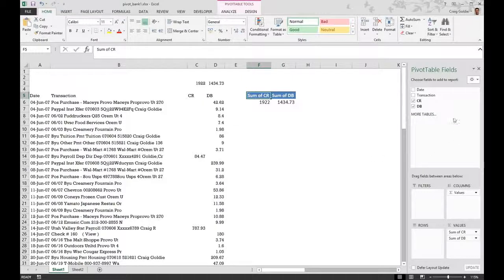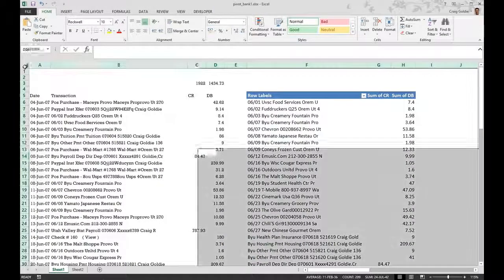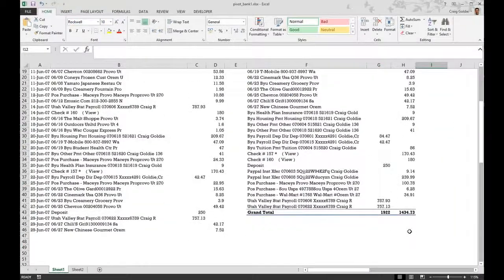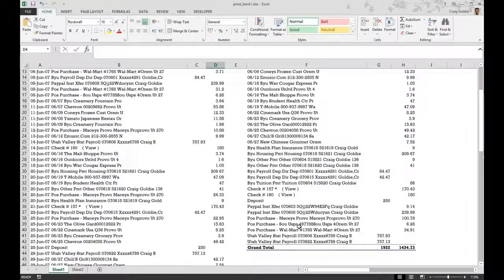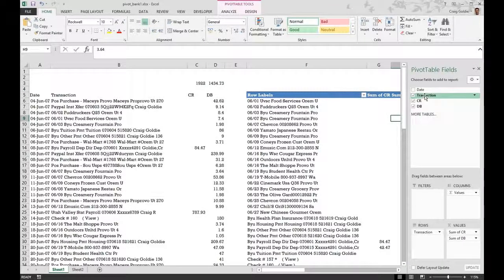So let's get rid of the date and instead pull down transaction into the row section of the pivot table. Now I'm getting each transaction represented once and the sum of all values under that transaction in the data set. As you can see, the total's still matching up there. And this list is a bit shorter than the list in my data set.